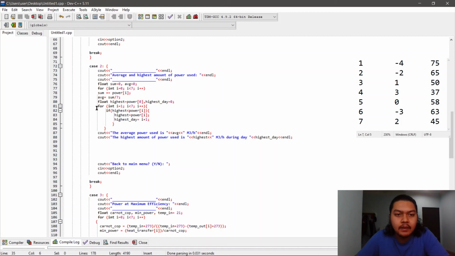It will skip. The program will check if the fourth day is higher than the second day. If the fourth day is higher than the second day, the program will enter this decision. If highest is lower than power at the day 4, then day 4 is equal to the highest. Then the highest day will become day 4. And so on until day 7.